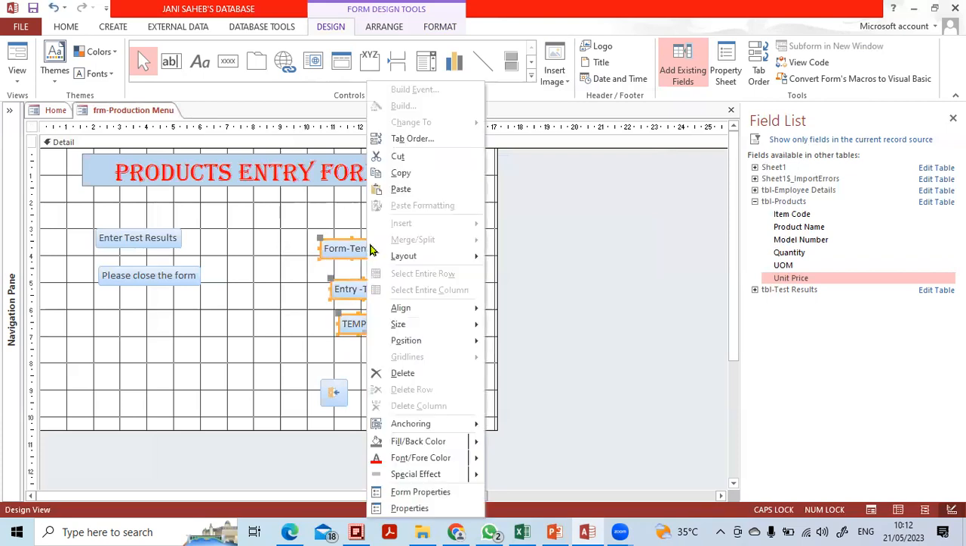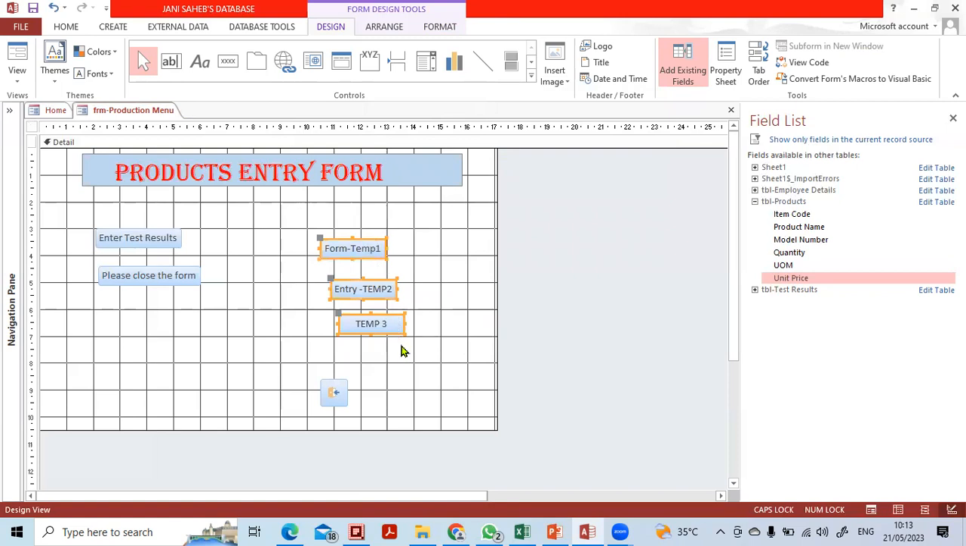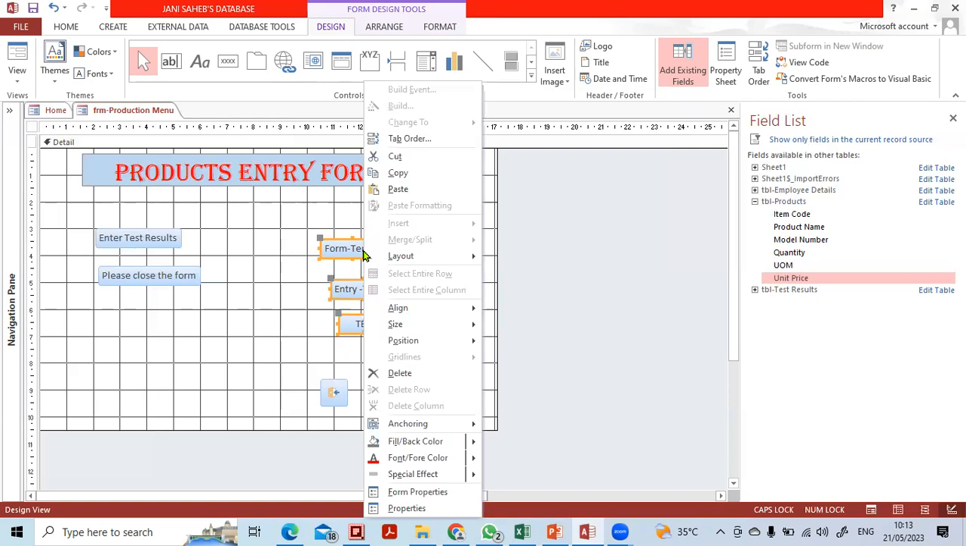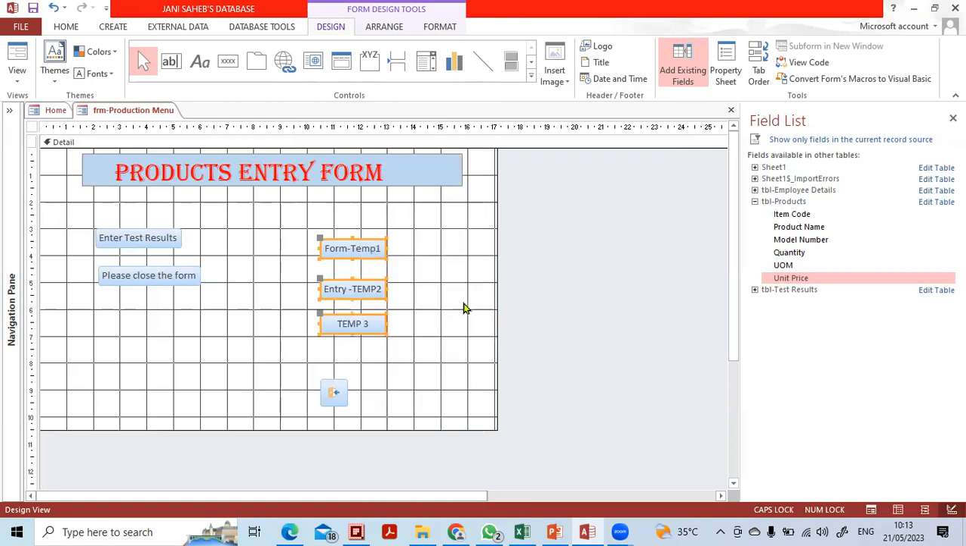I want to first make the size width wise same width. So what do you do? Right mouse click it, select this option size, and I want the widest. Wide means like this. Now all width is same. Now again I want to align left. So what I do? Right mouse click, align. I want to take left. You see all thing left.